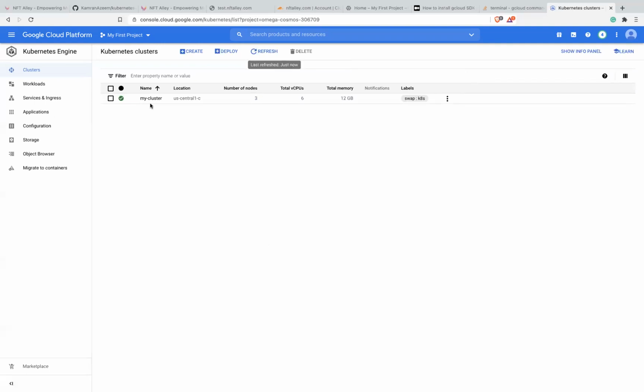As you can see, our Kubernetes cluster is ready, and it has a total CPU of 6 and total memory of 12. And all these options you have already seen. The number of nodes is 3, and each has 2 cores and 4 GB of memory. So that is why it shows a total virtual CPU of 6 and memory of 12. All right. How do you connect?